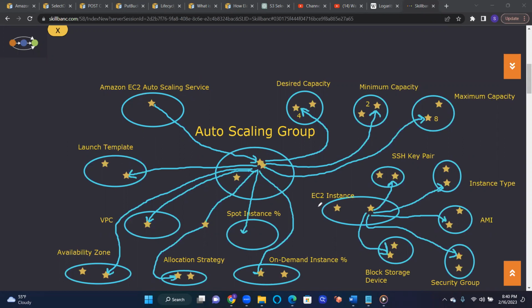So what is auto scaling? You know, you have an EC2 instance that you launched using your SSH key pair. You chose your instance type and an AMI image, Amazon image. You attached some security groups and you attached some storage devices. So that's your EC2 instance that you launched.